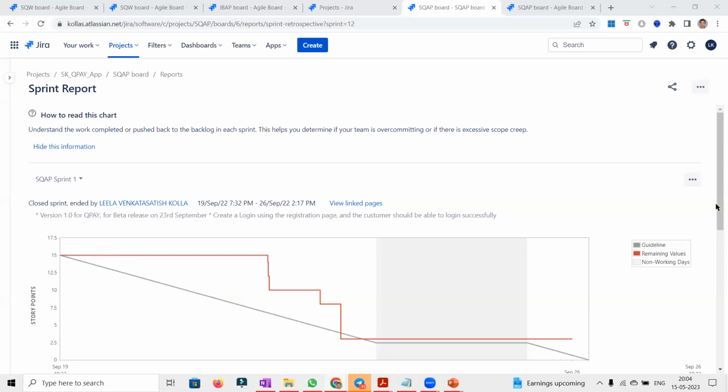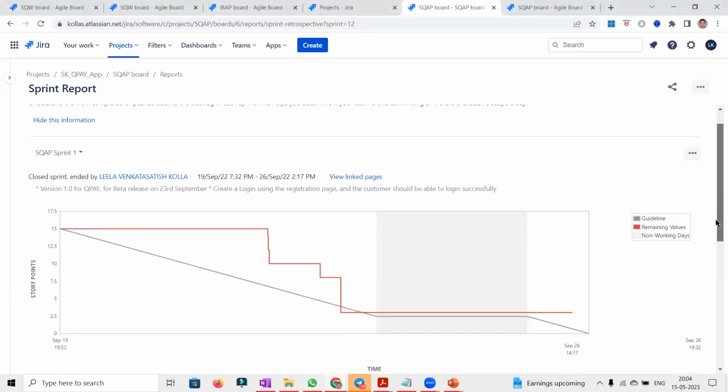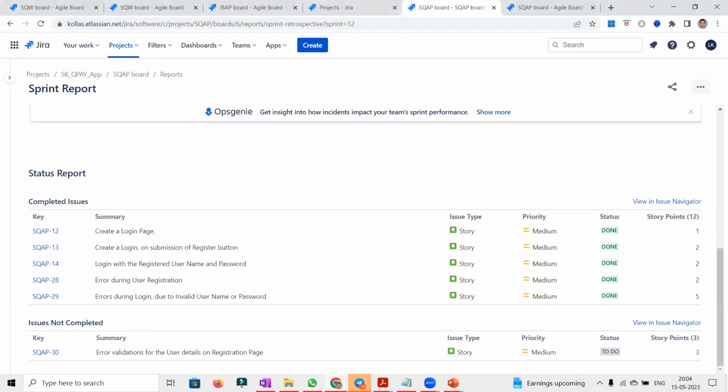So the graph might look similar for the sprint report, but the difference between the burn down, burn up and the sprint report is the status report in tabular format. So this is a sprint report for sprint 1, the information which we looked at just now. Here, if you can see, a different tabular format is coming up. Completed issues, the issue link, the issue type, priority, status, the story points, everything is coming up in a detailed format. The issues not completed.